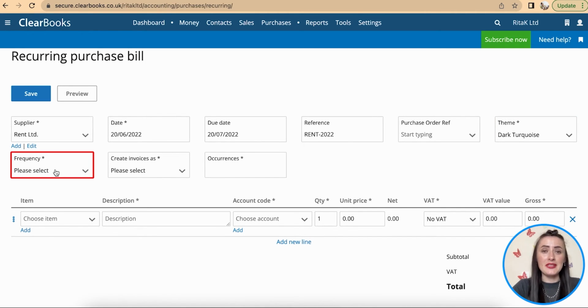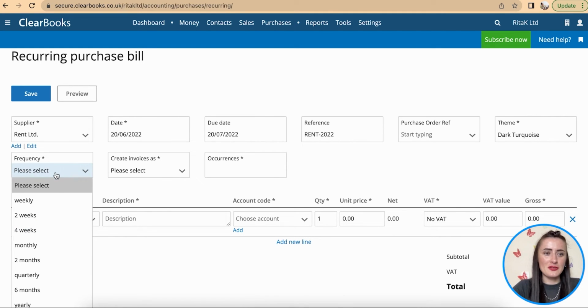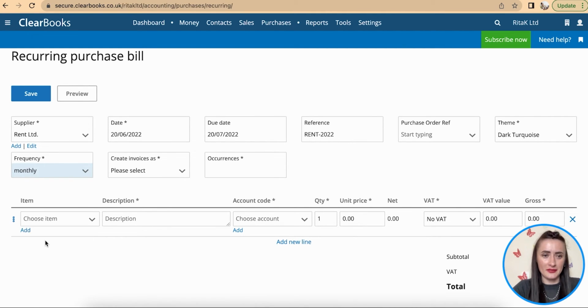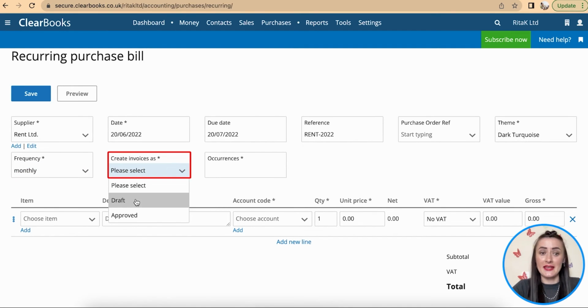Frequency, this is when we need to select how often this recurring bill or recurring supplier invoice will be created on system. And in my case, it will be created monthly. And this invoice need to be created as a draft or as an approved. So if it's approved, it will show up on a list and it will be available to mark for payments.